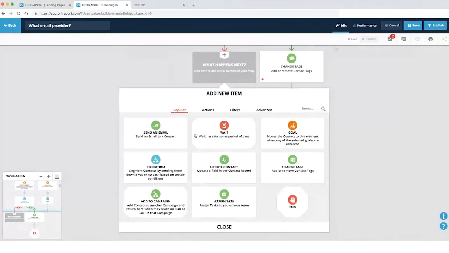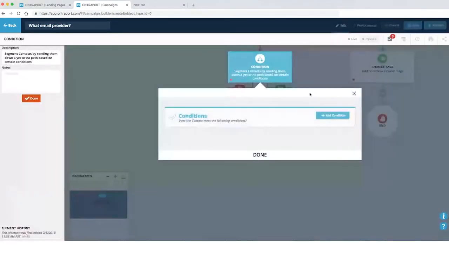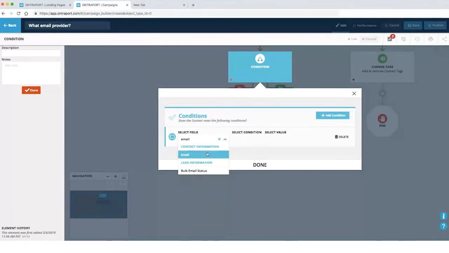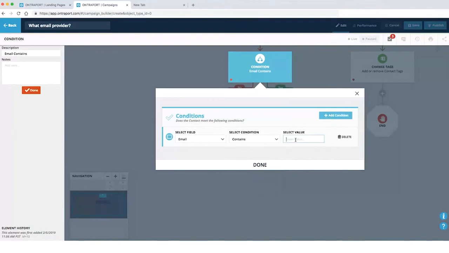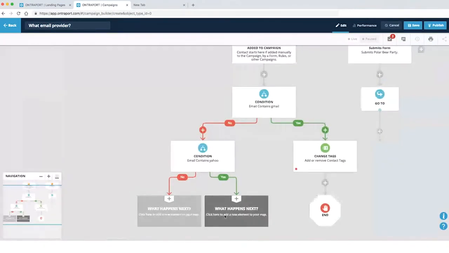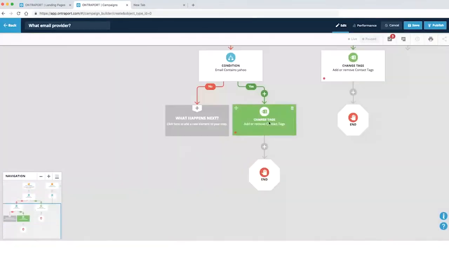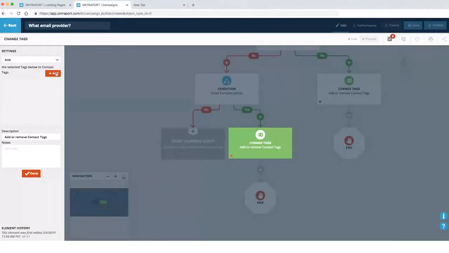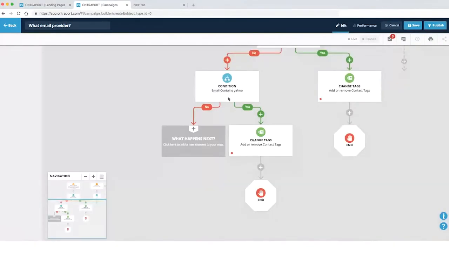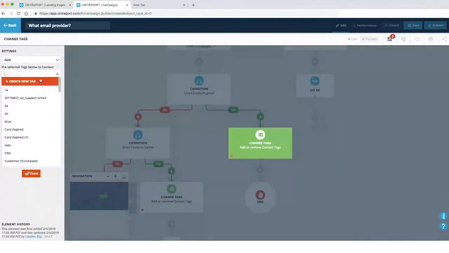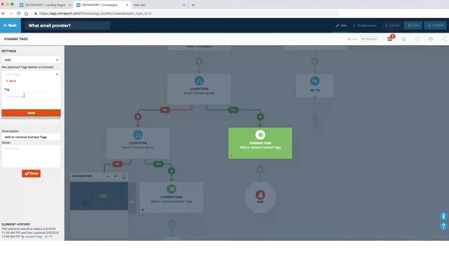And then here I would do another one, condition. I would say field is this value, email contains Yahoo, done. And then again, I'd go here. I can actually just copy this and everything below it. And then change this to, did I do this right? Must not have. Add Gmail. I didn't do that right. What did I do wrong there? Gmail, save. There we go.